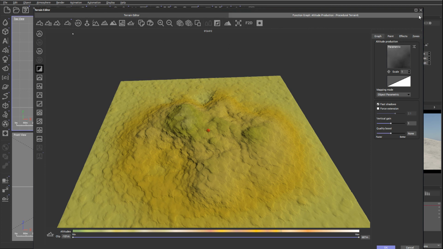Okay, so overall, here's an overview of the terrain editor inside the view. And let's do some sculpting of some terrains, which we're going to do in our next tutorials.